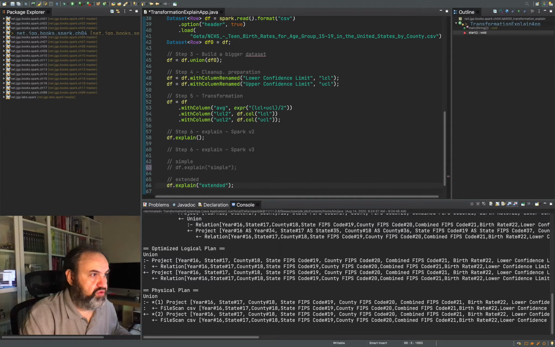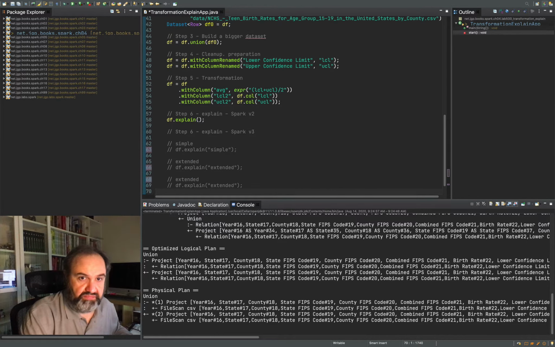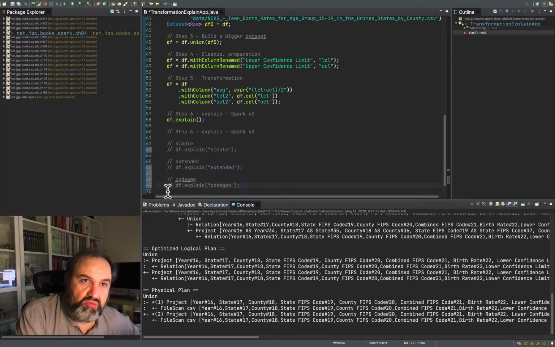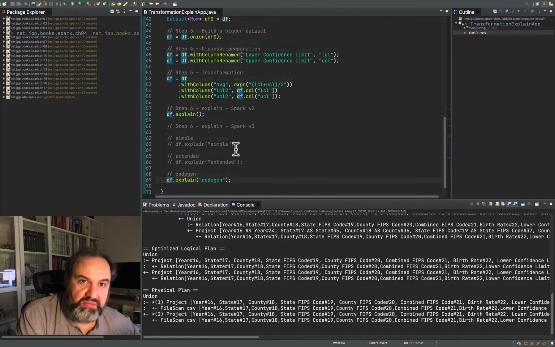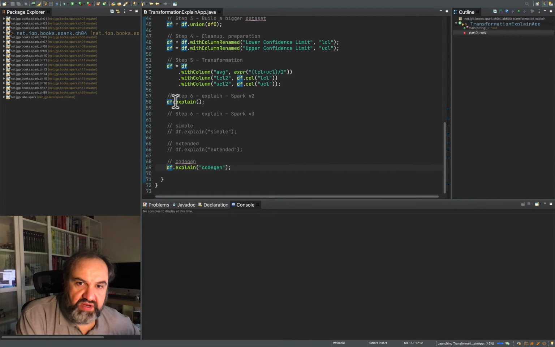Okay, and the third option is Cogen. So it's explaining the Cogen part of the generated code when it's available. Okay, so we'll see what this one goes with this example. And keep in mind that I'm still keeping the basic Spark 2 here. Okay, let's run it.